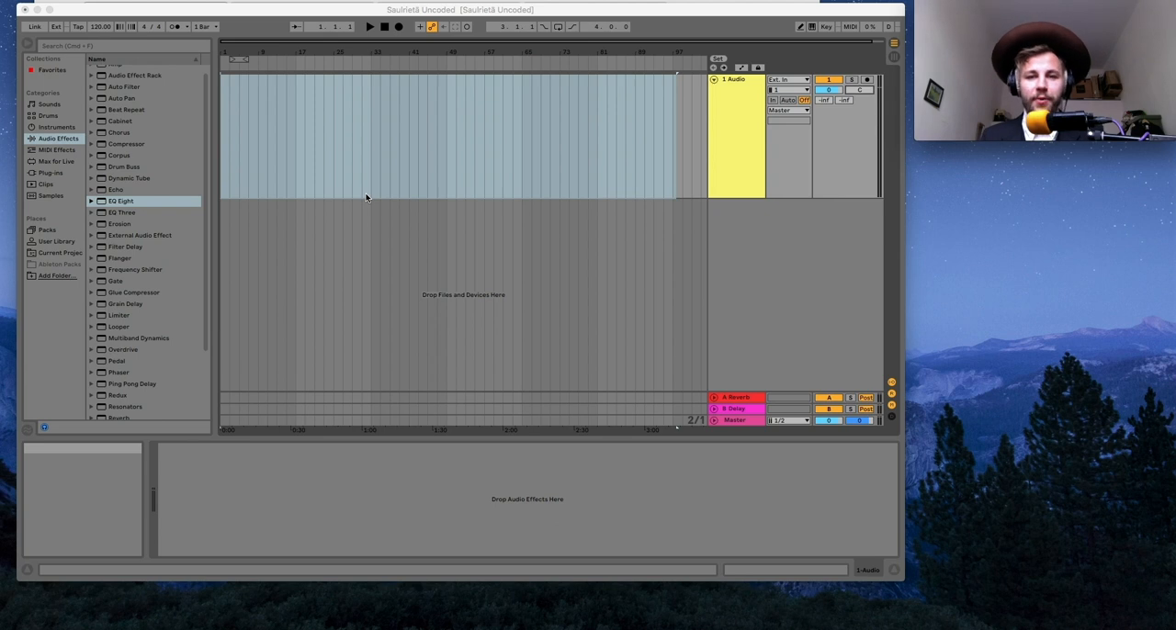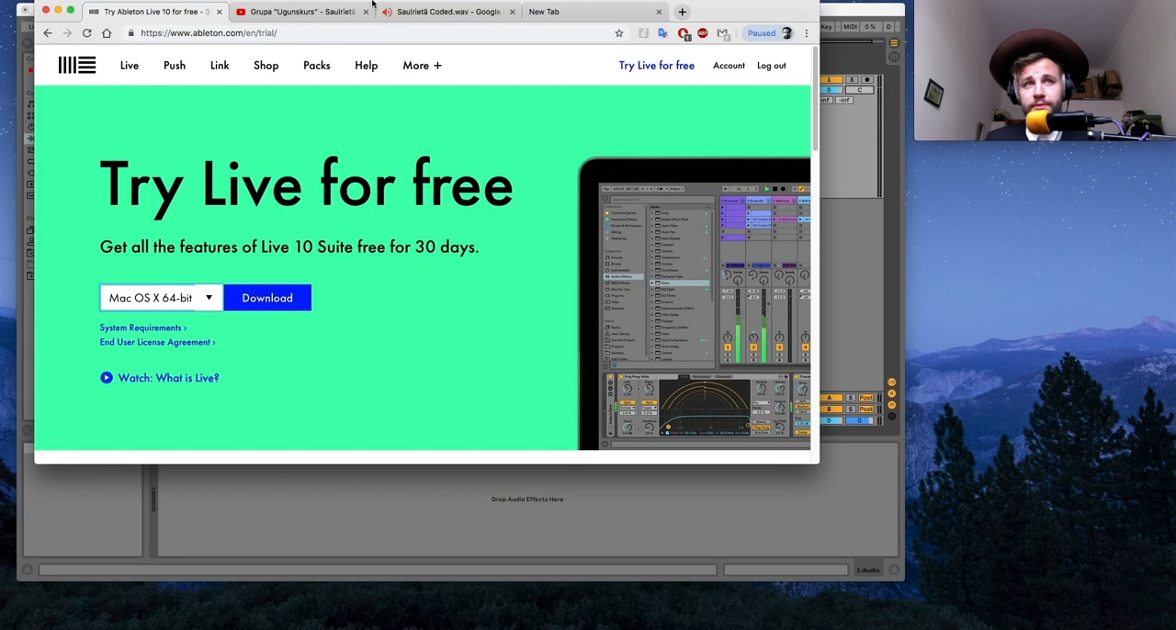Hi guys, welcome back, and let's get to work. So the first thing I want you to do is to go to Ableton.com and download the new Ableton Live 10 software. So you press this try live for free, you get to this page, and then you choose your platform, hit the download button, and it's totally free for the first 30 days.